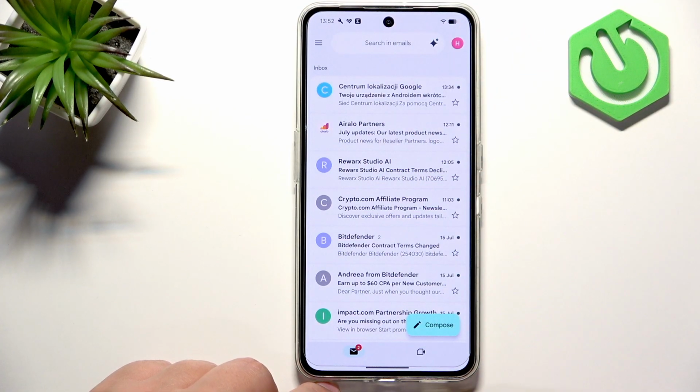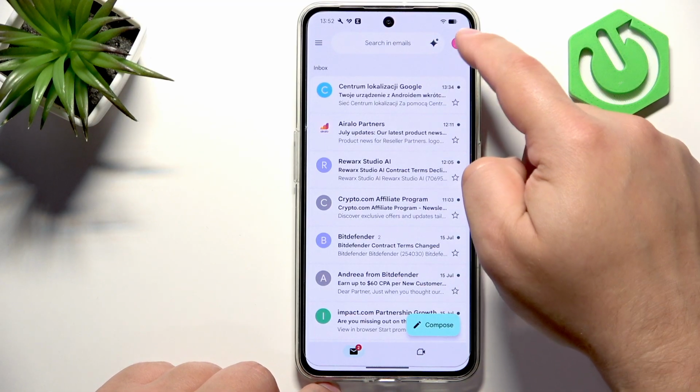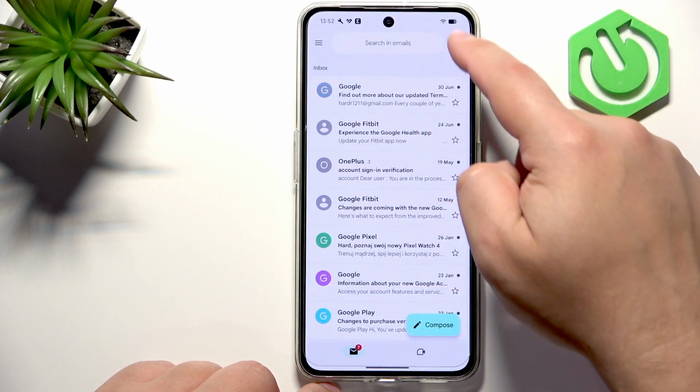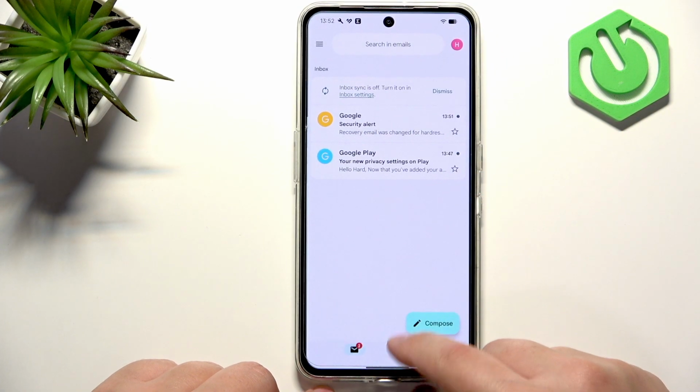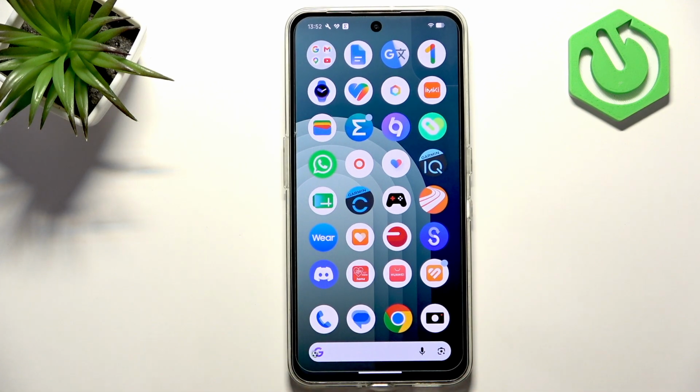Here we have it, and we can use it right now. We can switch to it if we want to. As you can see, we can switch to our account. Okay, and that's how you add a second account to your smartphone.